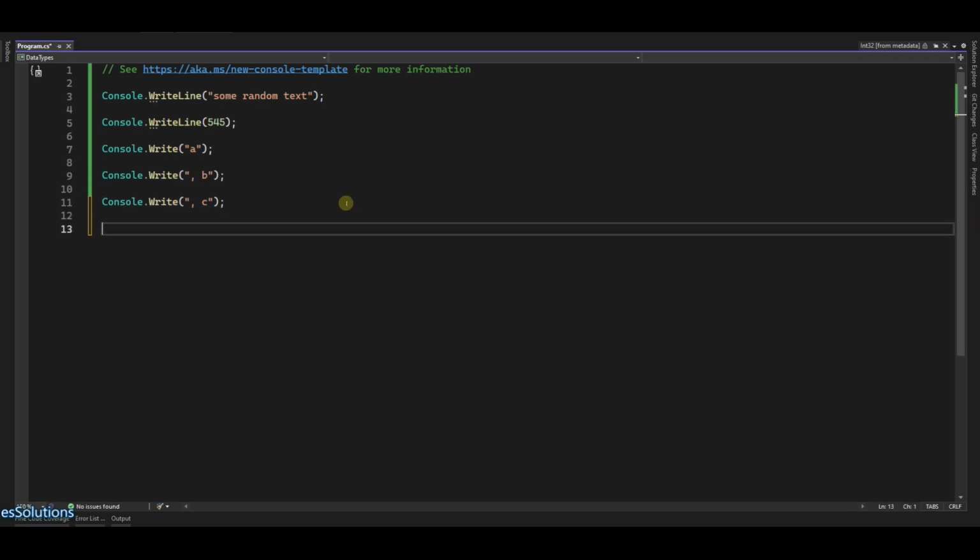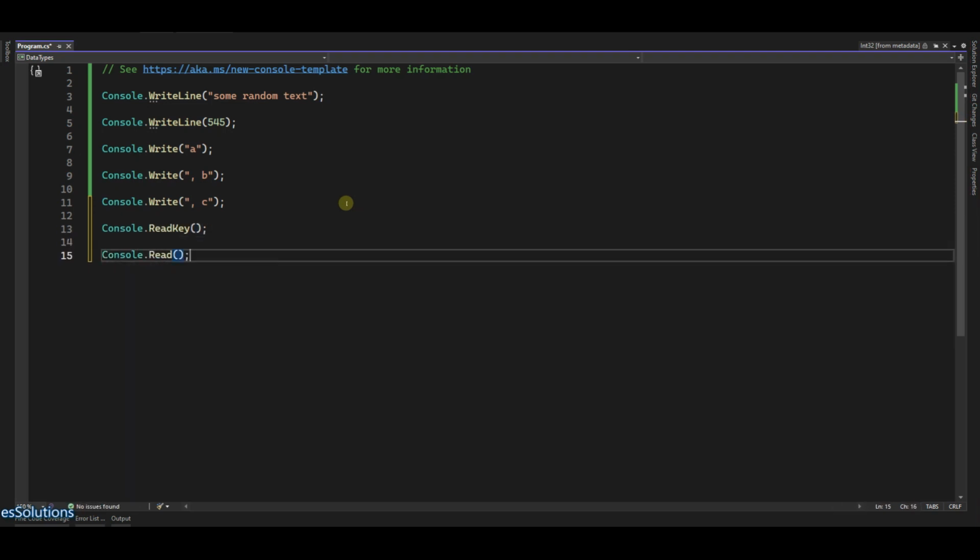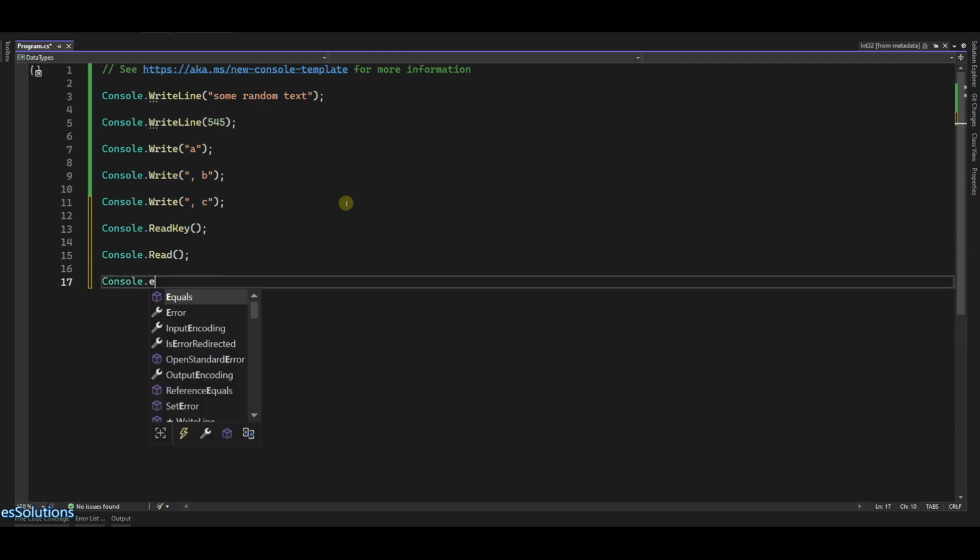For Console.Read, ReadKey and ReadLine, what those do is get input from the console. So let's say we want to get an input from our console. We could use Console.ReadKey, we could use Console.Read, and we could use Console.ReadLine. And we'll explain what these three mean, the implication of these three.